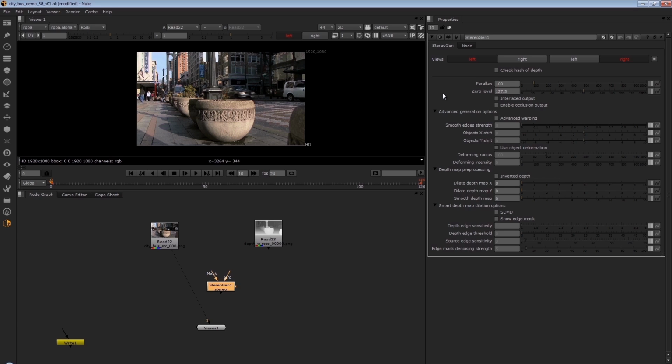The parallax option right here specifies the maximum disparity in hundreds of percent of an image width, i.e. 100 corresponds to 1%. The zero level option sets which depth level corresponds to the screen plane. Areas with depth values larger than zero will be in front of the screen in negative parallax, while values less than zero will be behind the screen in positive parallax. In most cases, for a deep 3D effect, parallax values should be above at least 150.